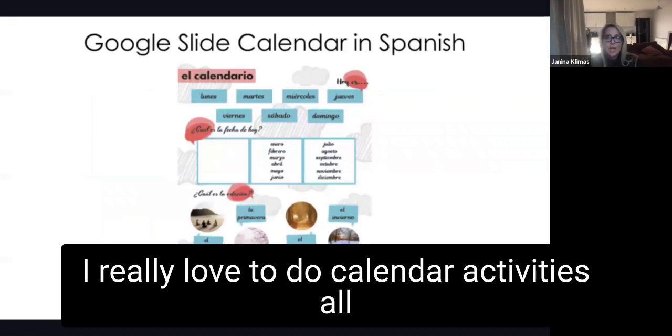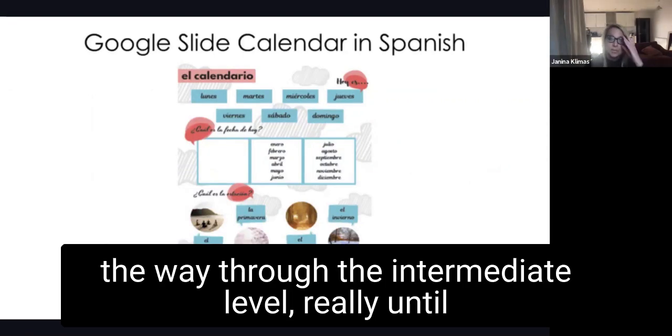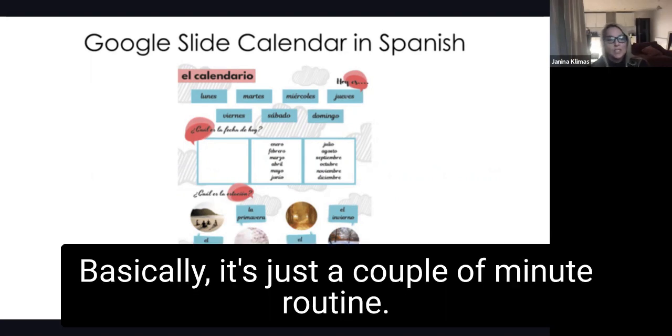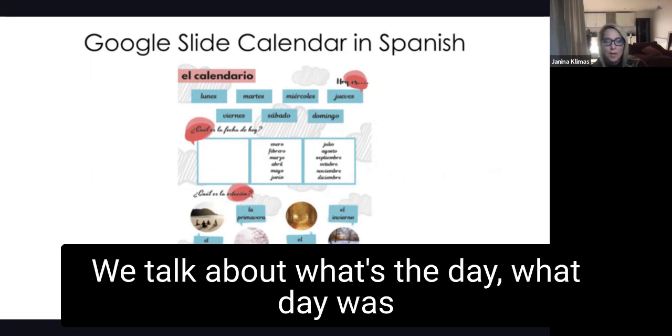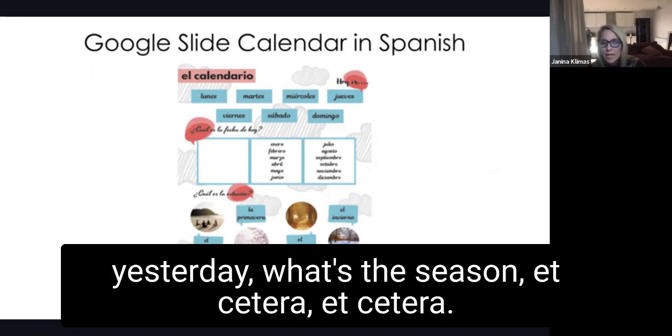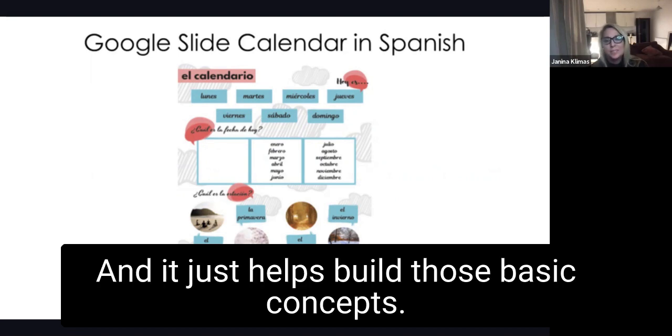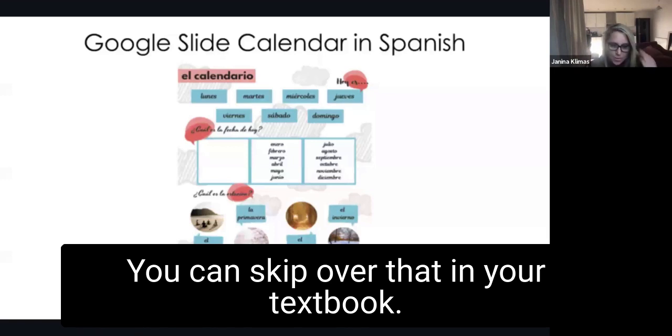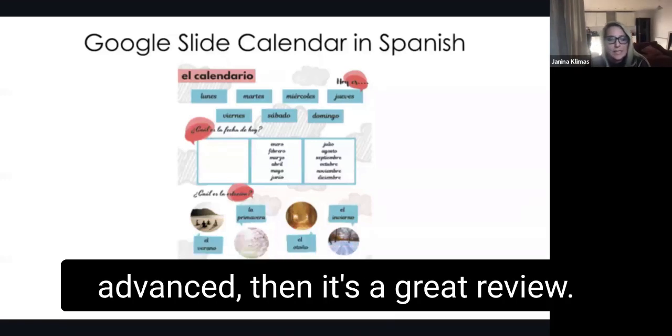I really love to do calendar activities all the way through the intermediate level, really, until we get up to the upper intermediate. Basically, it's just a couple minute routine. We talk about, what's the day, what day was yesterday, what's the season, et cetera, et cetera. And it just helps build those basic concepts. If you're teaching beginners, they'll get it down. You can skip over that in your textbook. If you're teaching people that are more advanced, then it's a great review.